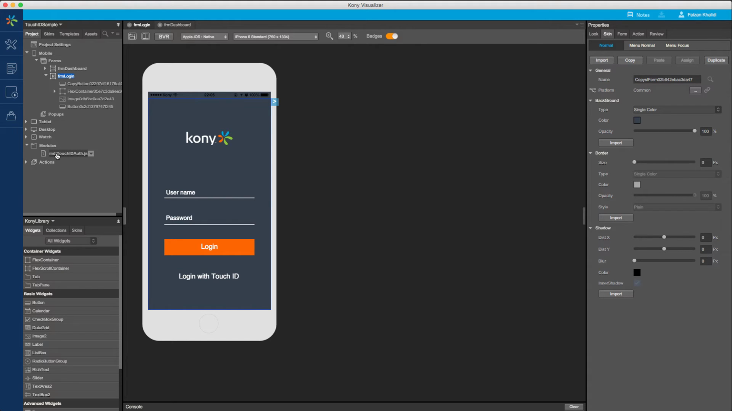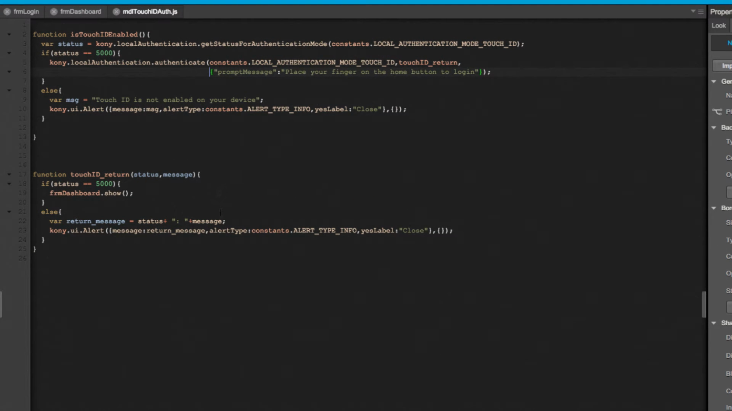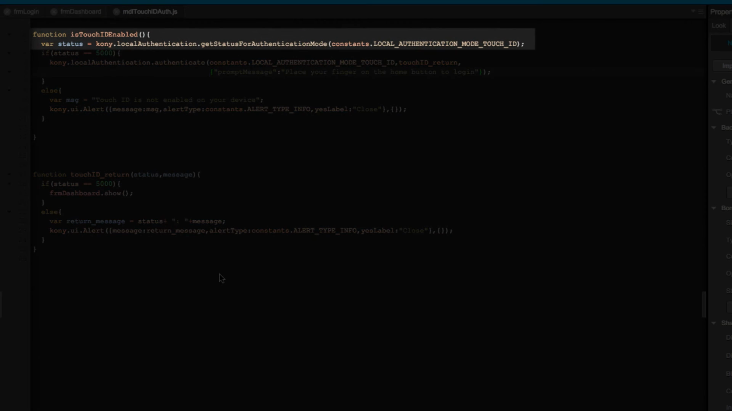In this function, let us first check if the device using this application has Touch ID enabled. We will do this by using the Kony.localAuthentication API. Within the local authentication namespace, we will invoke getStatus for authentication mode. This is a generic API that requires a parameter for the type of authentication mode. Since here we are checking for the availability of Touch ID, we will pass it the authentication mode for Touch ID. This is a constant and is defined as constants.localAuthenticationModeTouchID.